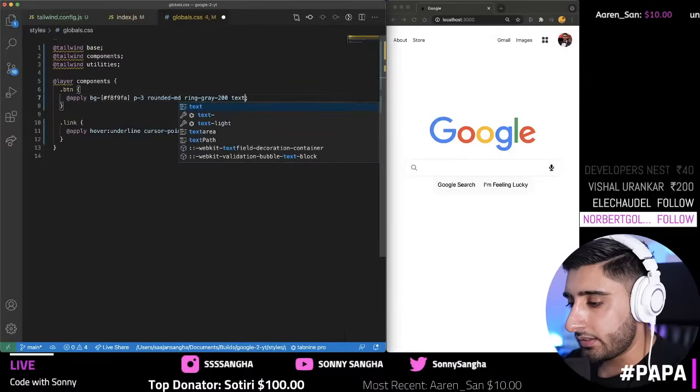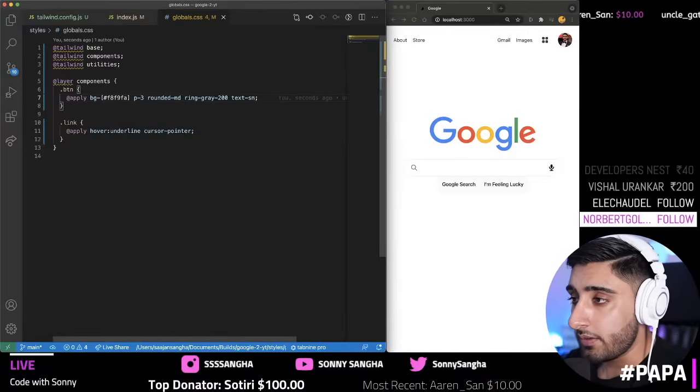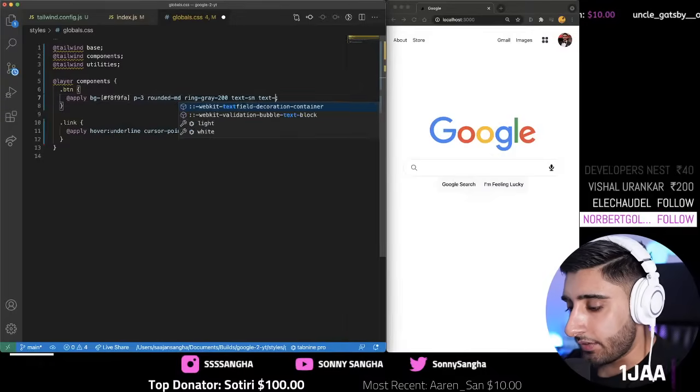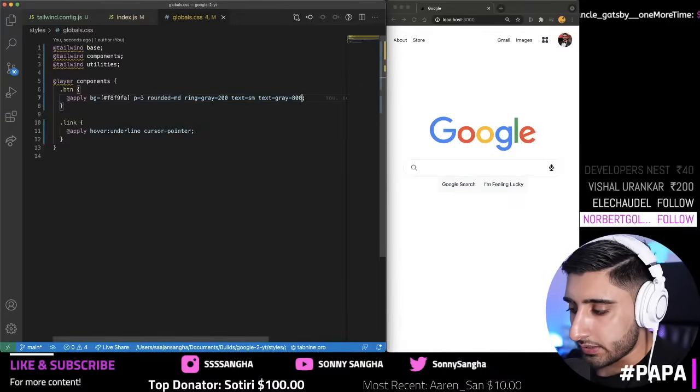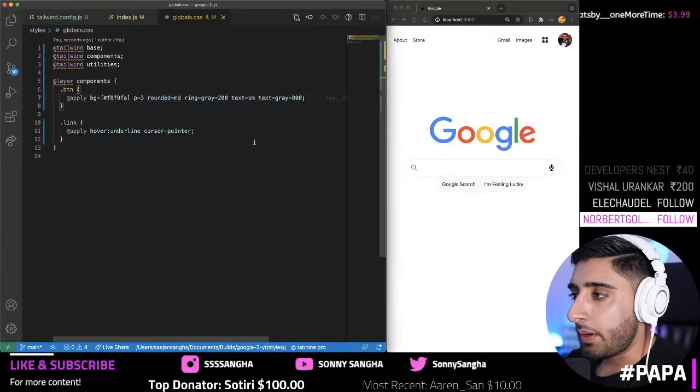So I'm going to type in text-sm to make the text smaller. Then I'm going to say the text should be a slight gray. So not a super powerful gray, I'm just going to say 800. So it should be a dark, very subtle dark gray. And then we're going to start applying the effects.